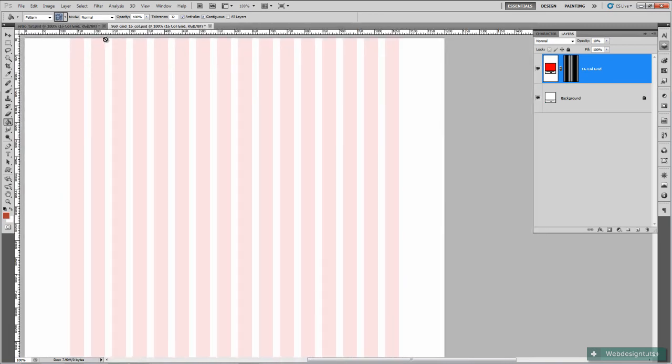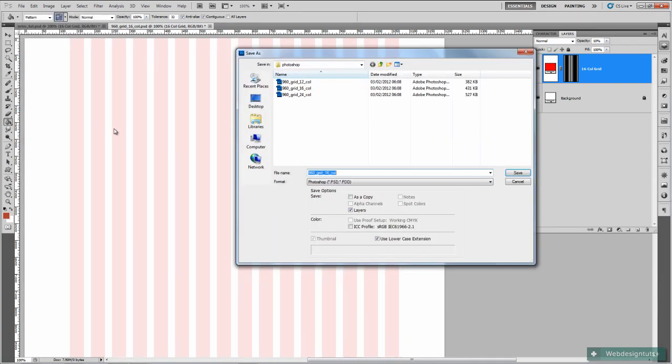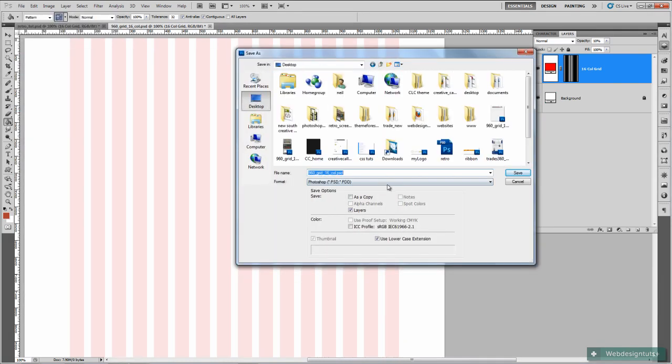Now we don't want it to be called 960 grid, so to save this as what we want to call it, go up to File, down to Save As, and we'll save this as Retro Tut. Okay, retro_tut on your desktop.